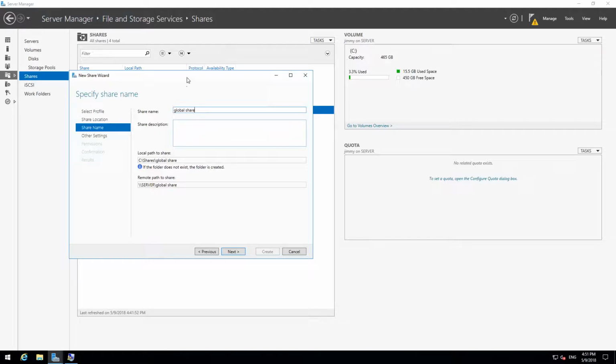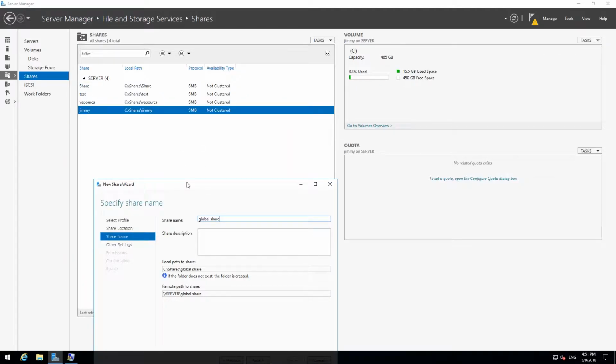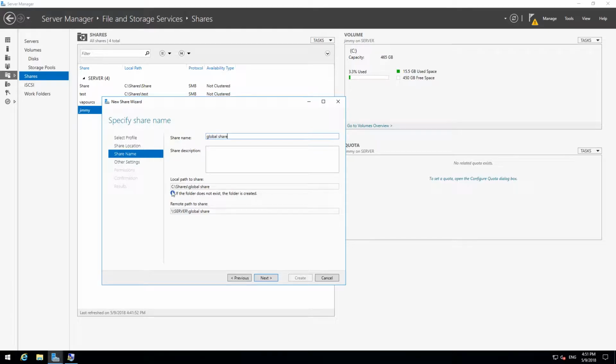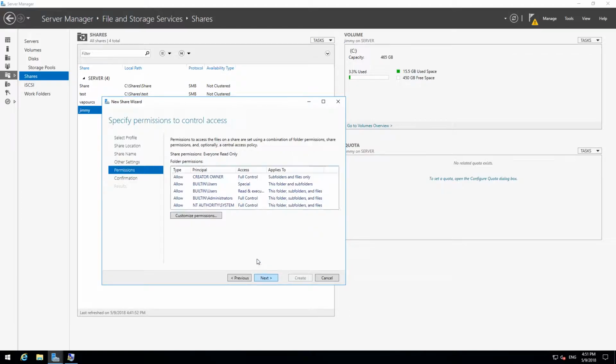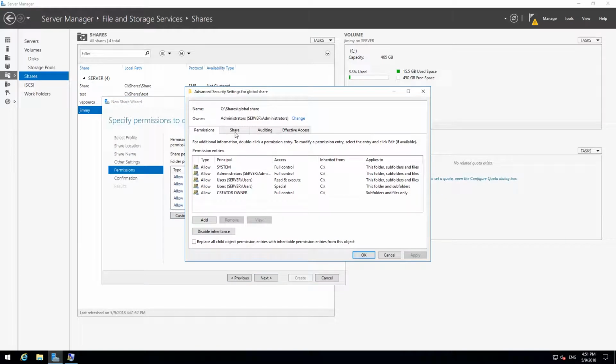Share description. Just easier for, I think it's in here, I'm not sure. Of course, you can choose where it is on disk again, and it shows where the remote path is for that. You don't need the access-based enumeration. I'm pretty sure that's how you pronounce that. I probably butchered it. You don't need to do permissions. Everyone read only. Actually, hang on.